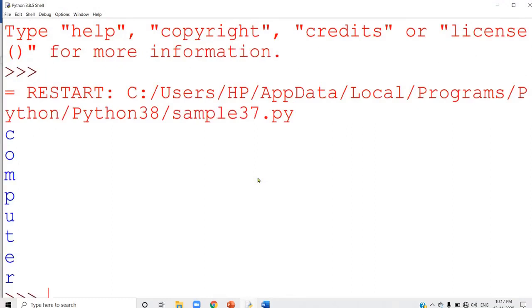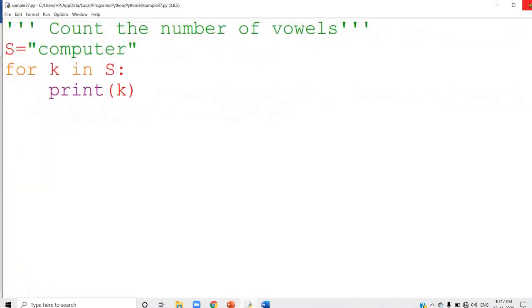So the first time it is extracting c, and which will be displayed on the screen. After that o, like that each character will be displayed, and you got the result also there. So using the for loop, you can extract the characters from the string. Second form of for loop, second syntax. Using the second syntax of for loop, you can extract each character from a string.